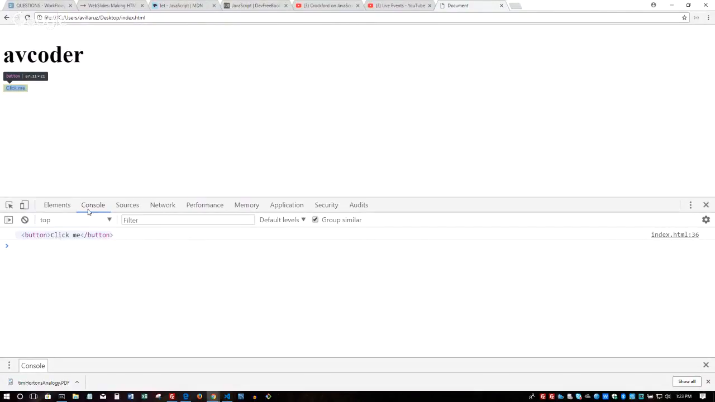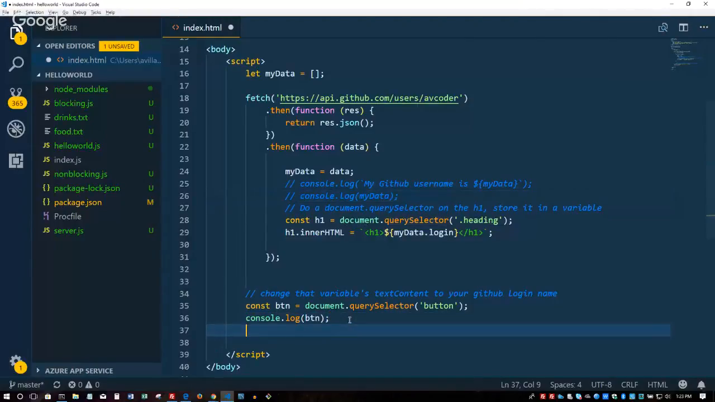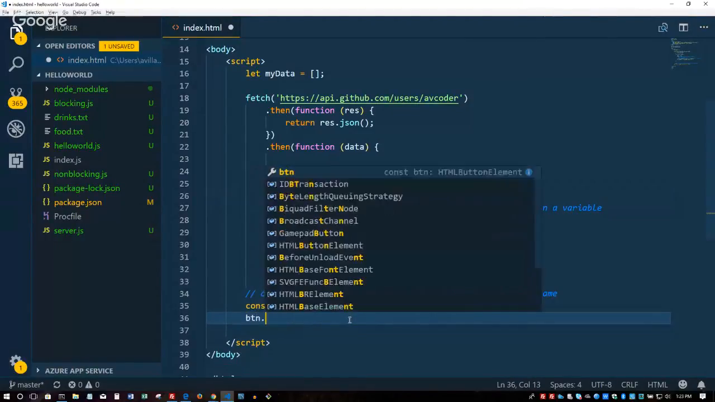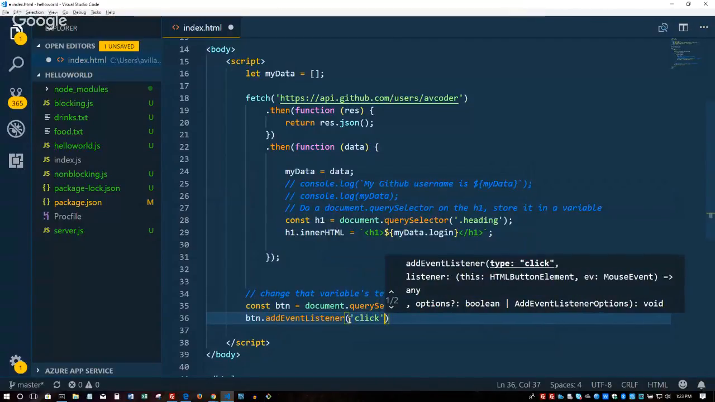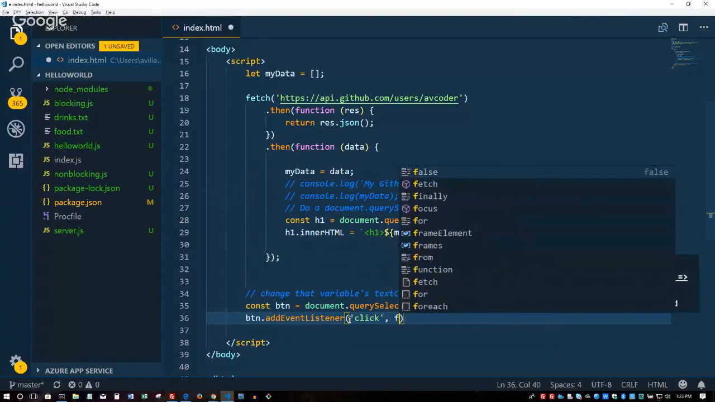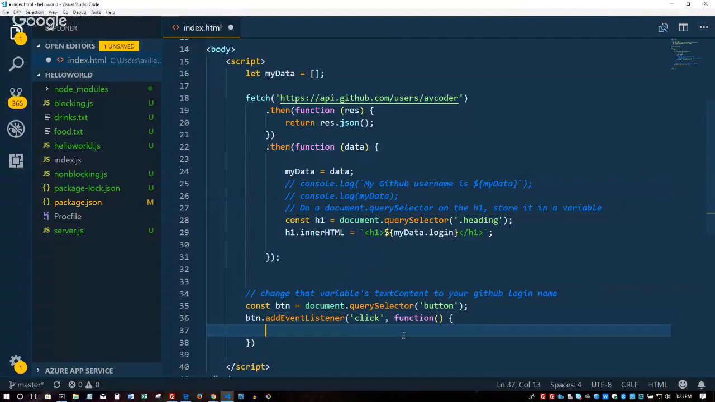Great. Let's do something with that button. I want it to respond to a click. How to do that? So now you say button.addEventListener. In brackets, you say what you're looking for. You're looking for a click. So anytime this button is clicked upon, it will do the following to-do list. This is where the callback function comes in.